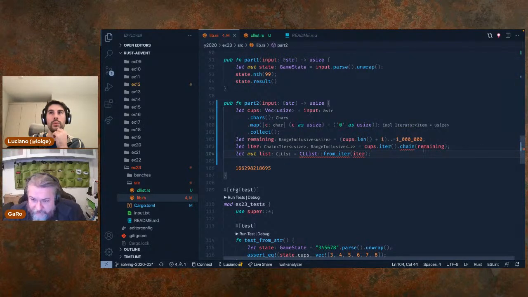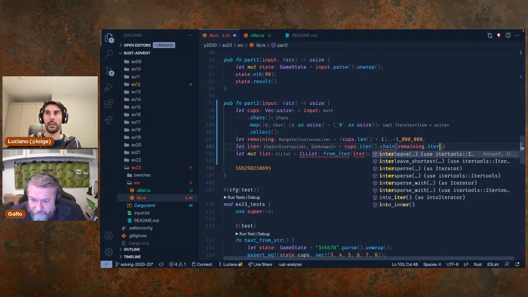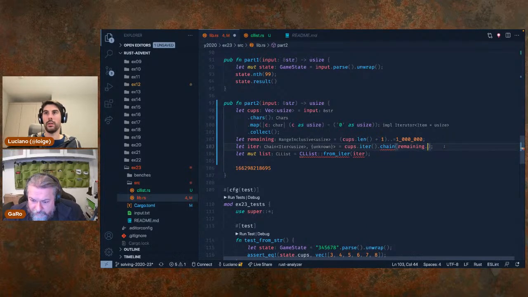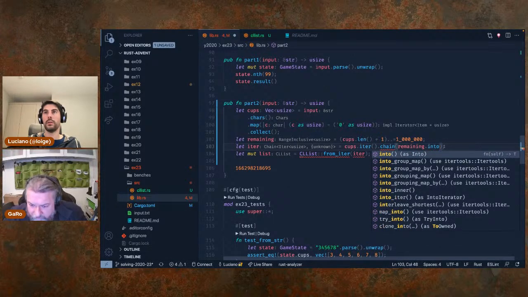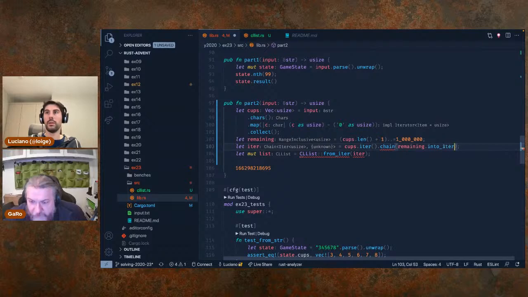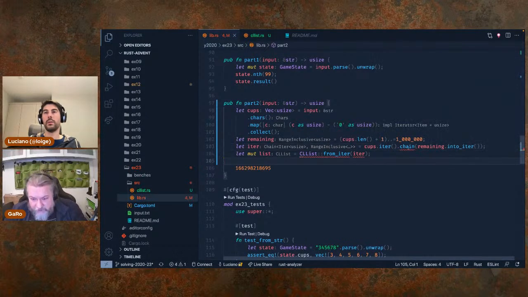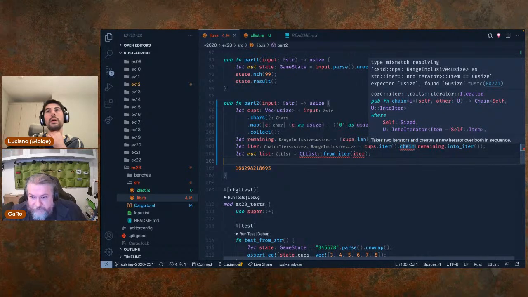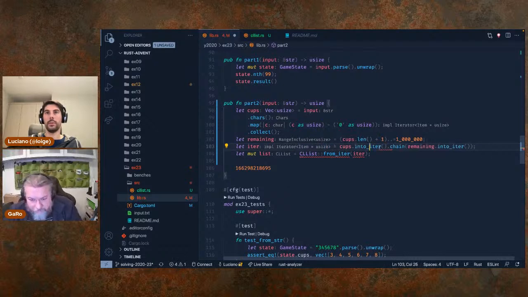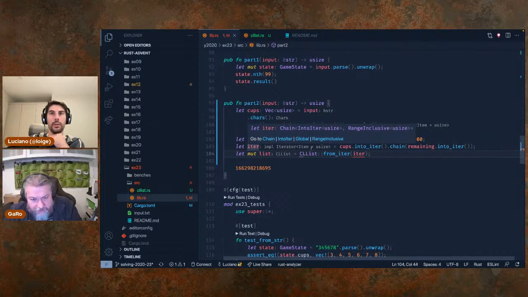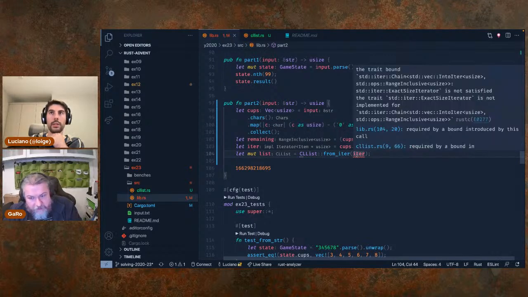Now I thought we could use chain, probably remaining.iter, I think, or into_iter. No, into_iter was there. Yeah, okay, sorry. And chain is not like it. Oh, this needs to be into_iter as well, because otherwise we get references. Cool. So this is an iterator of usize. Now, why don't you like an iterator of usize? Because it's not an exact size iterator.